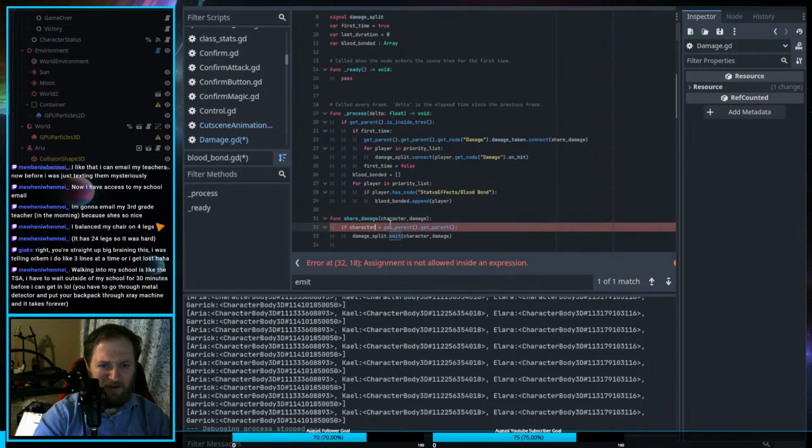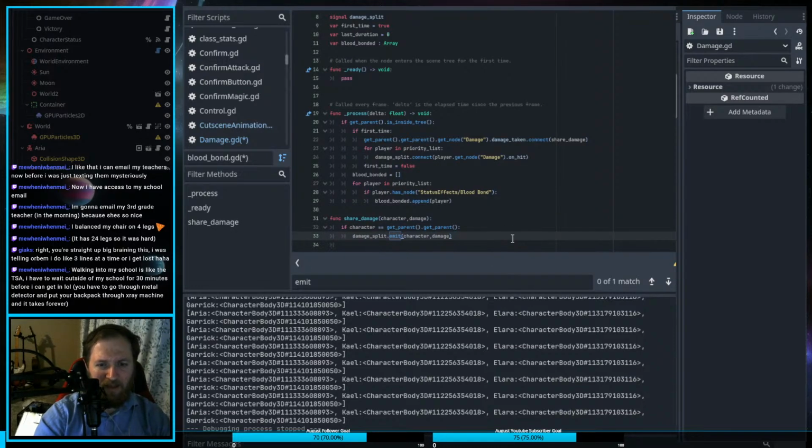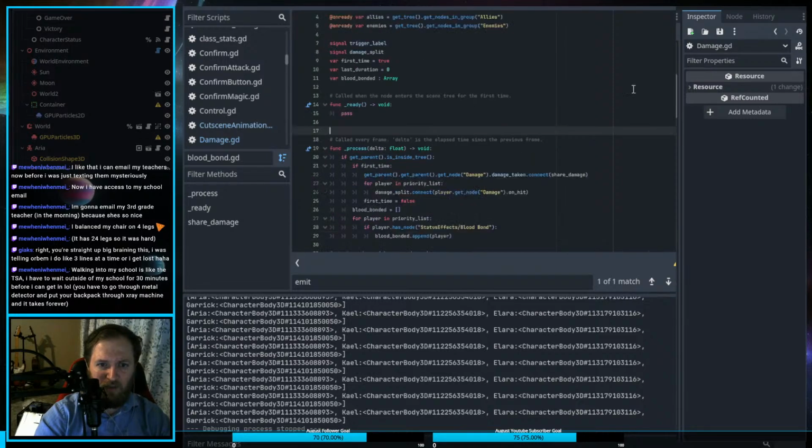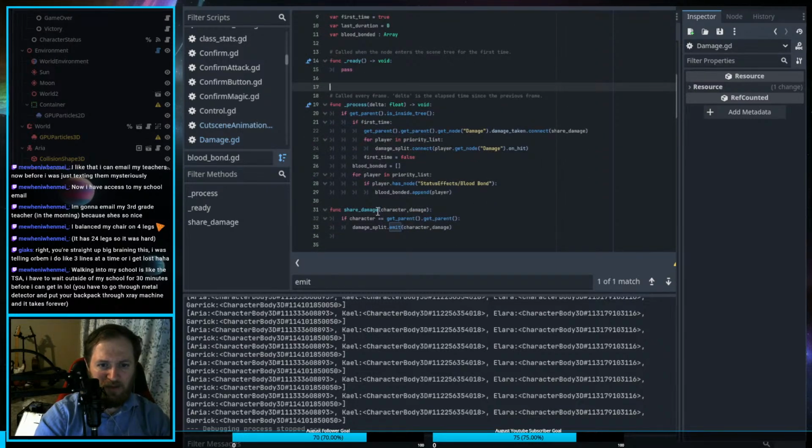Assignment is not if character is the same as get parent, do that. Okay, like I said, I think the chance of this working is like nothing, and that this does need to go to share damage. Okay. Let's see what happens. I think the chance of this working is 0, but we'll see.